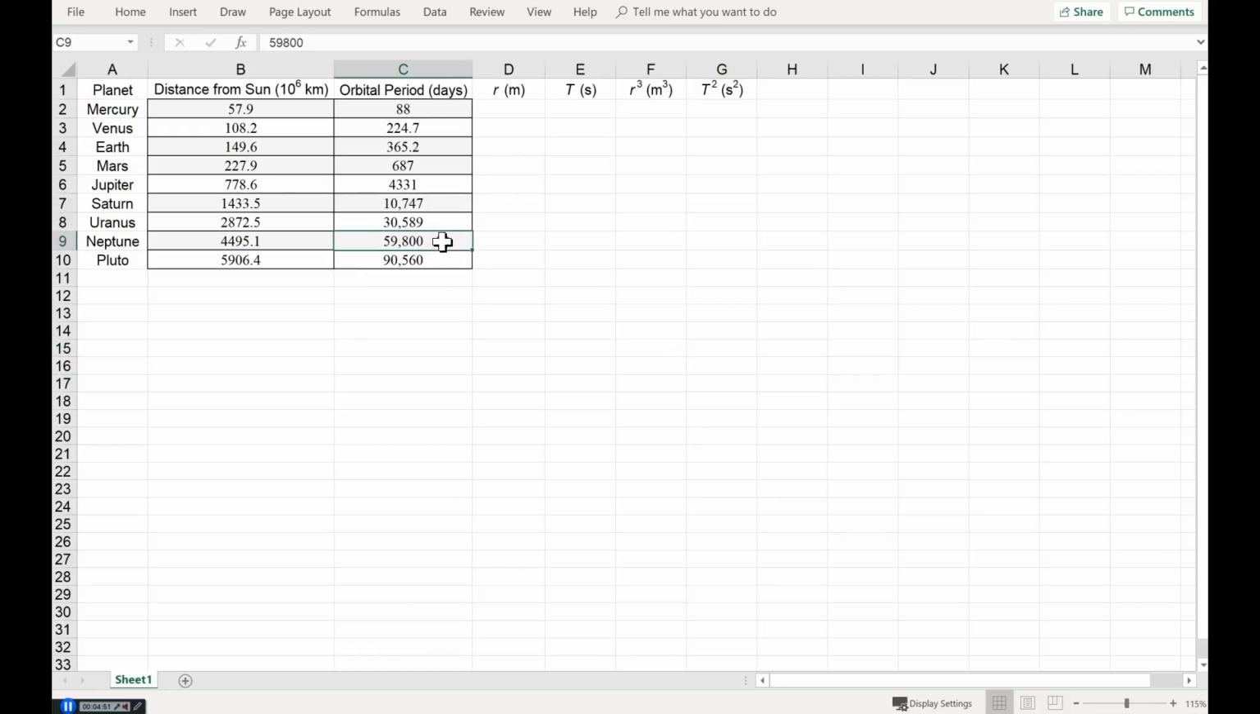Okay, moving on. Next, we have to calculate these values here are in kilometers, and this is not 57 kilometers, it's 57 million kilometers. So we have to convert this value into meters. I will give you this conversion. We have to, let me zoom in.